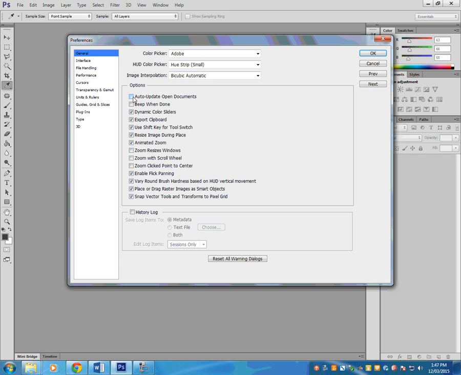You can have something auto-update open documents. I don't usually have that on, just because if I'm working on something, I might want to save it as a new version, and I don't necessarily want to do an auto-save. Plus, sometimes that takes a bit of time, especially if you're working on a really large document, but you would need to decide whether you want that on or not.